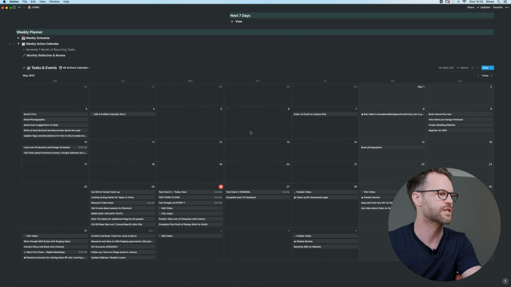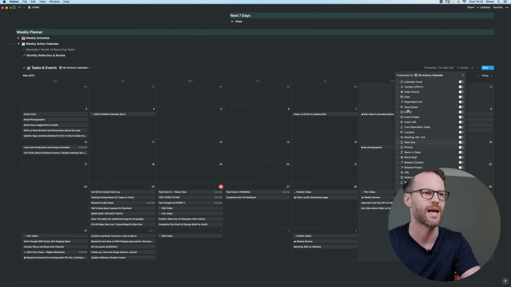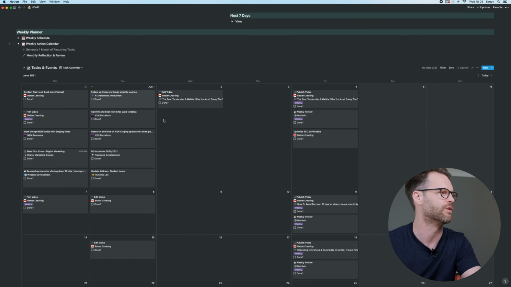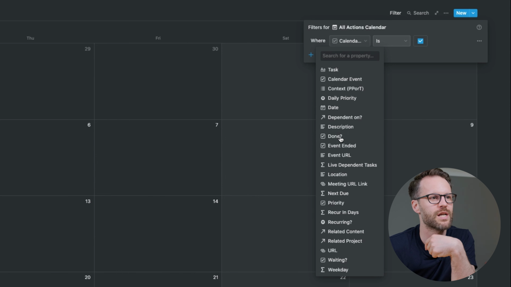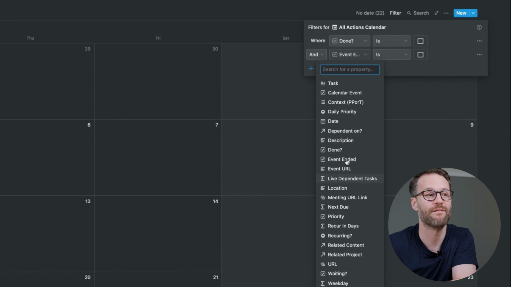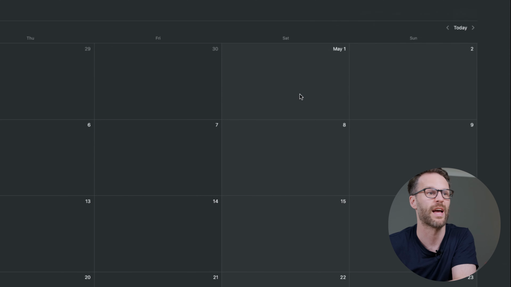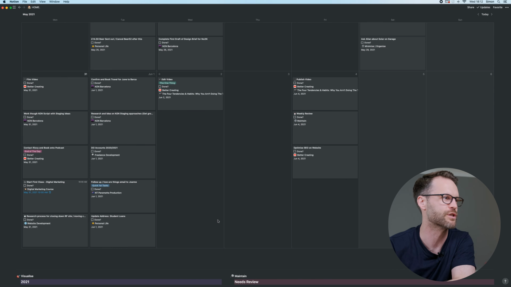And then in all actions calendar, you'll just literally see everything. And so again here, we can go to properties and just update this to look pretty much exactly the same as we want the task calendar to look. And of course you want to add some filters where first of all done is not checked. And I'd also suggest you put where event ended is not checked, so that anything will disappear when it's finished. Also clears it if you wanted to do that, or you can just click that it's done.